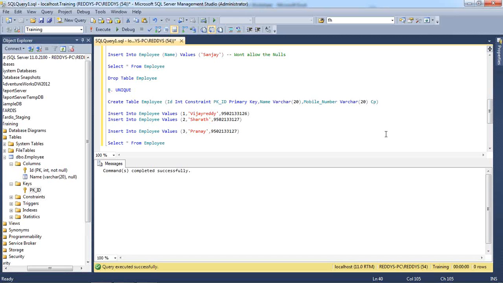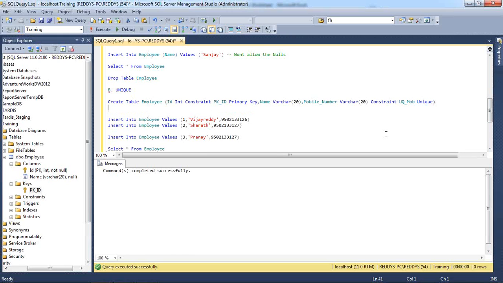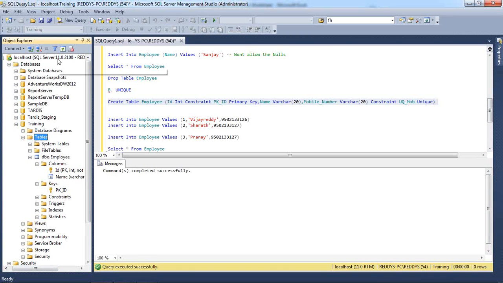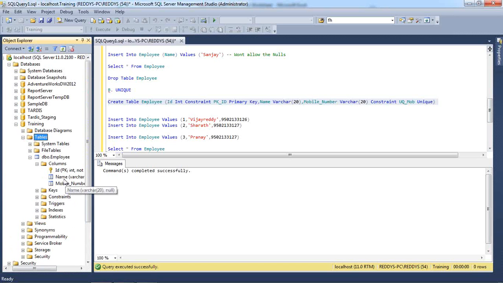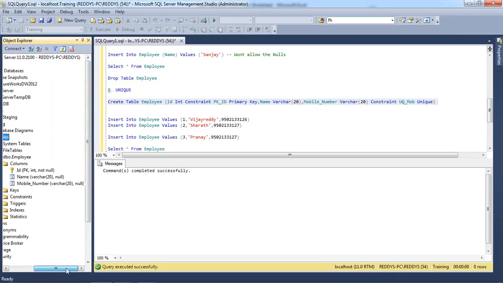Mobile number, constraint uq underscore mobile. I'm just giving a name to the constraint, that is uq underscore mobile, and unique is the type of the constraint. Now let's create it. Commands completed successfully. You can check the constraint here. Let me refresh the tables. Let me expand the employee table and expand the columns. And here, mobile number.